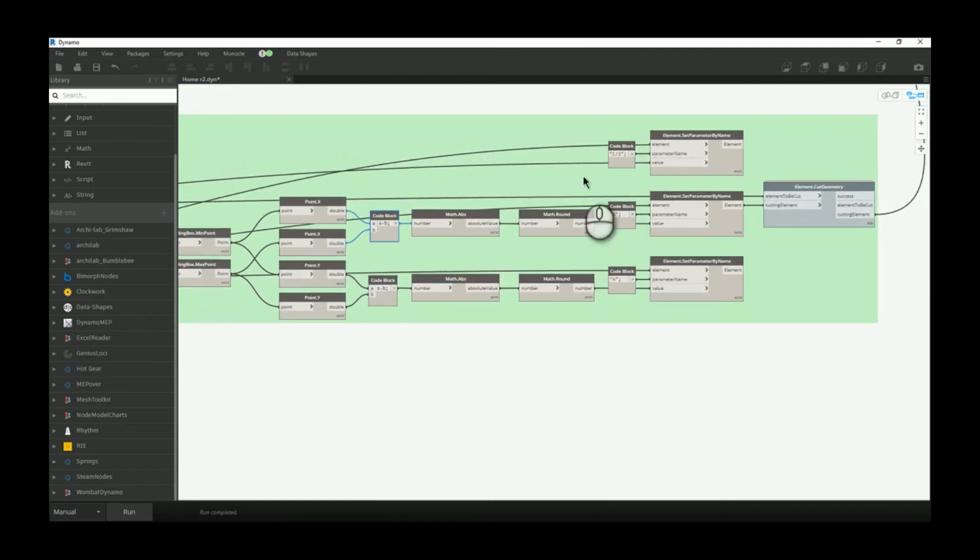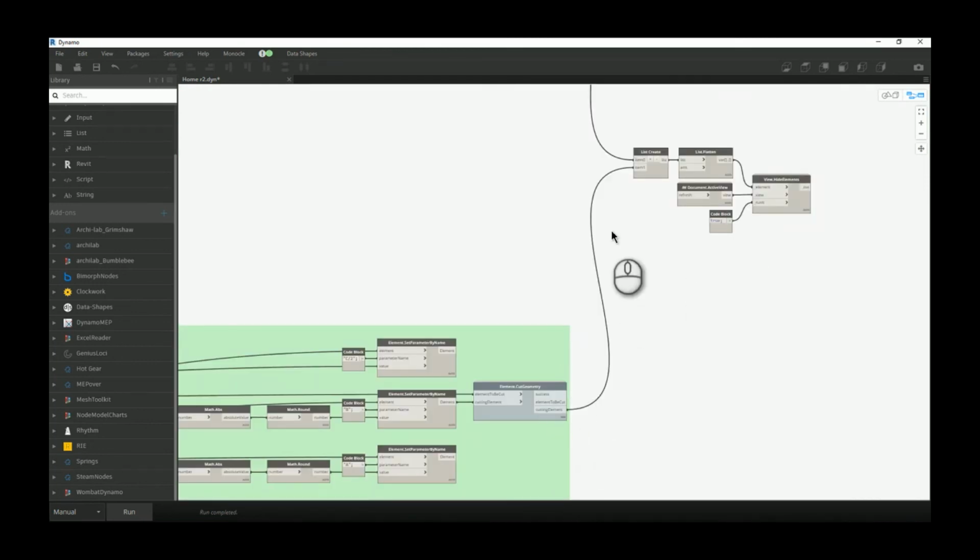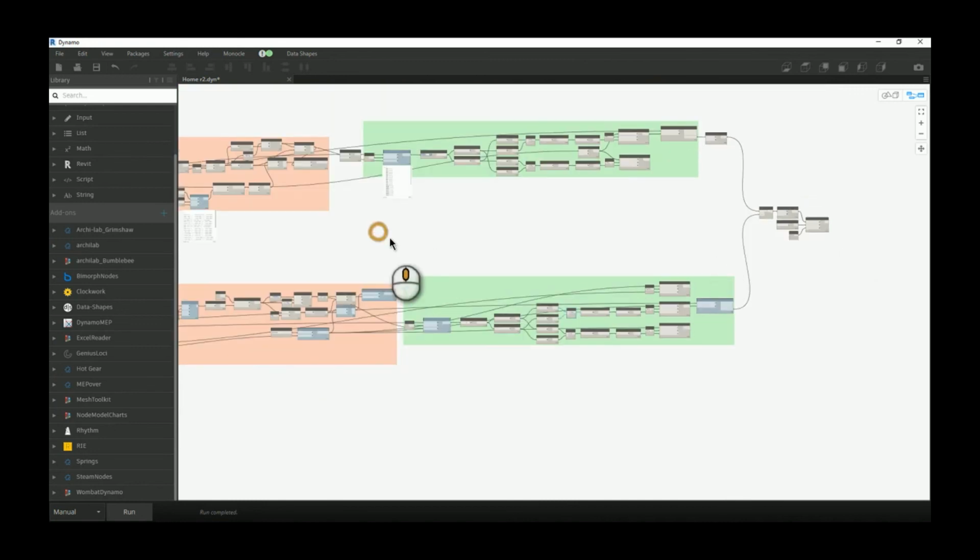You will deliver all that to the family of the void, and again the cutting elements will be the void elements, and the elements to cut will be wall elements. We need to send all of that to our total list of the void elements in order to hide them. And basically that's it. That is the entire script.